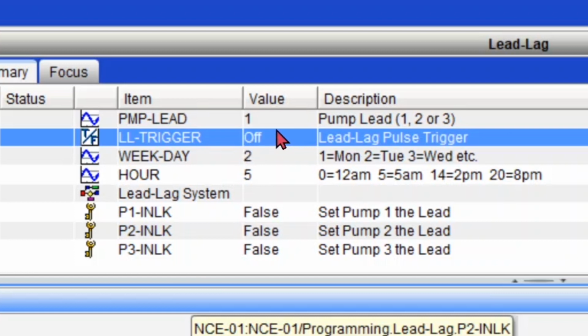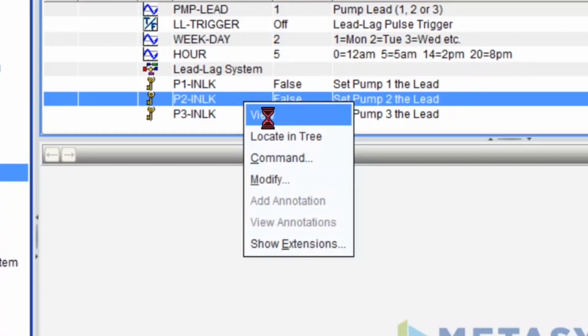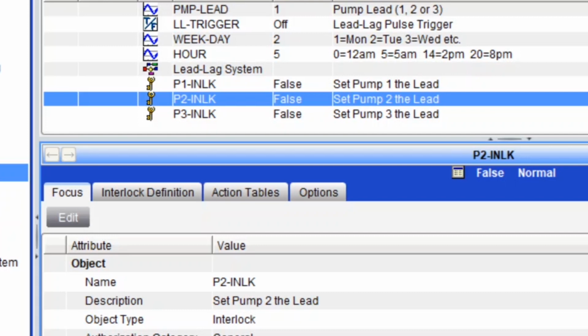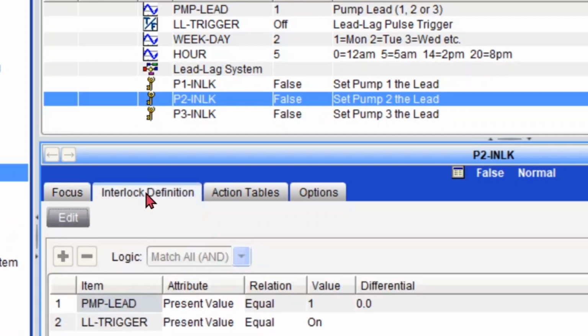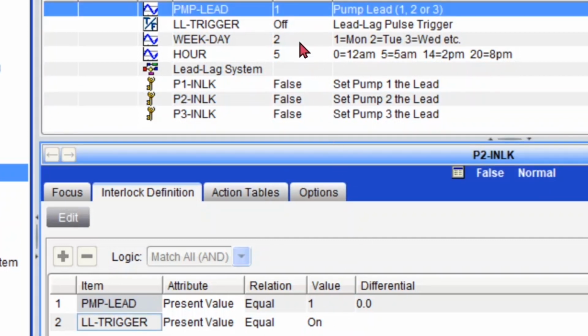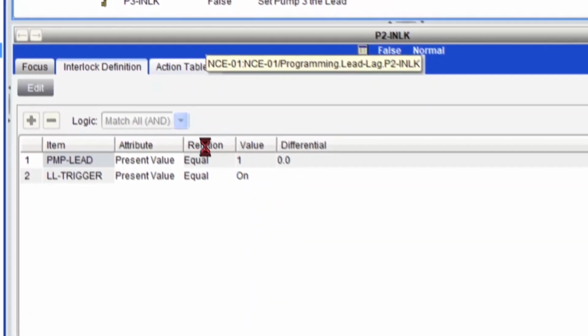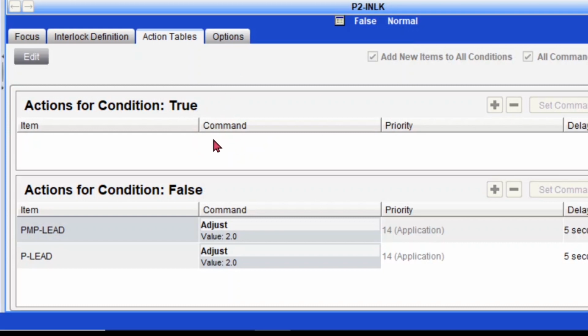So right now you see that our current pump lead is number 1. So we expect pump 2 to trigger. So then let's look at the interlock number 2. And if we go to our interlock definition, we can see that we need to have our pump lead equal 1, which this is the case, and our trigger point has to be on. So our trigger point is not on, but once that happens, we will see that after the 5 seconds off, we're gonna execute the second pump.